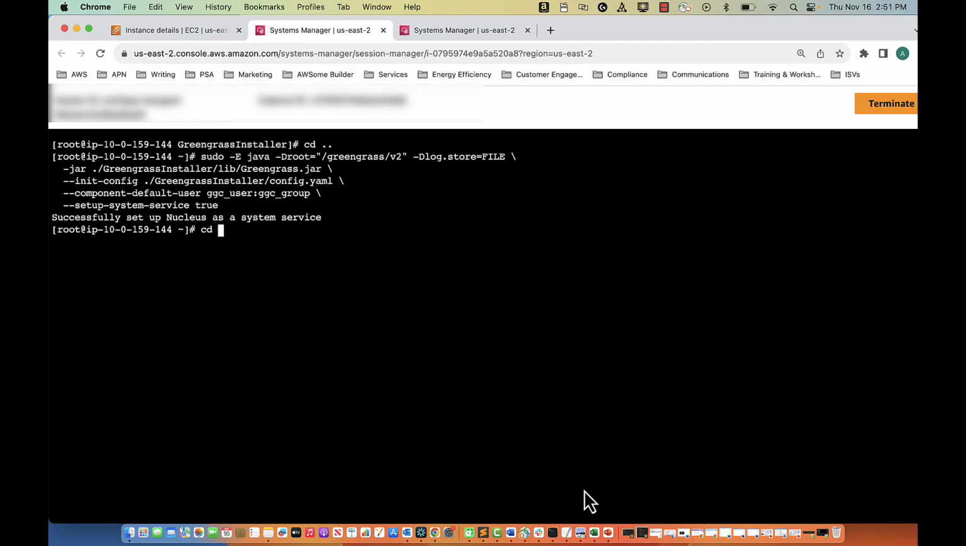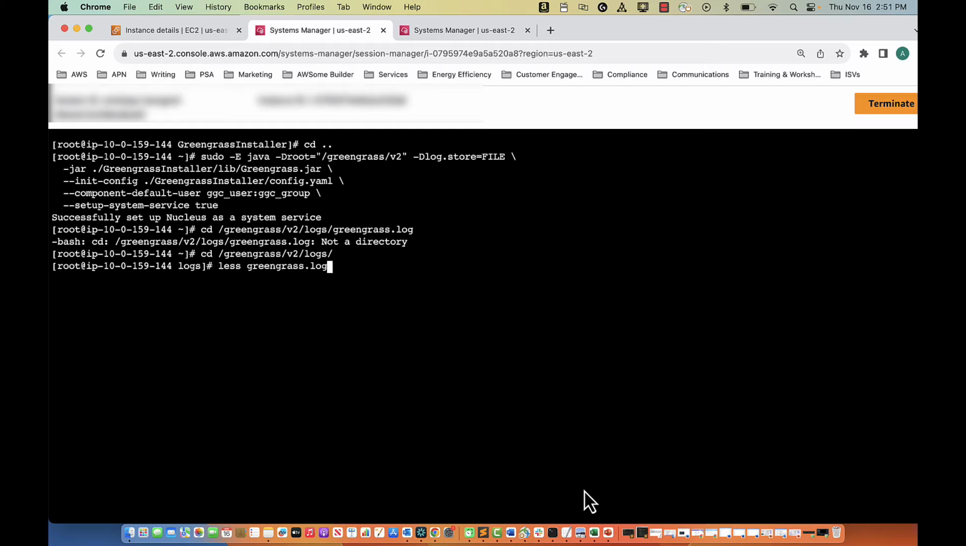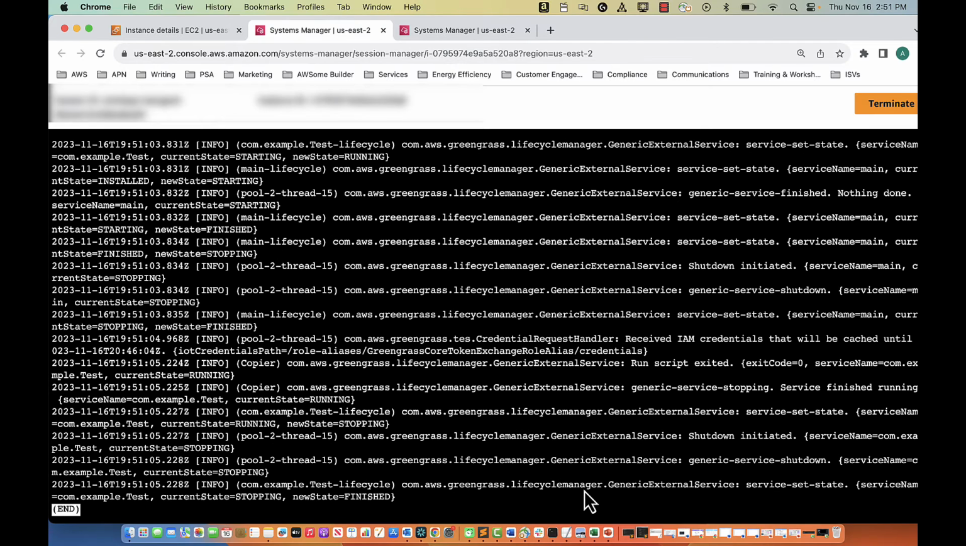All right, so now let's go to the logs. We're going to read the Greengrass log. Oh, I don't want to do vi, I want to do less. I am all the way at the bottom. So let's take a look. And you can see here we have the Greengrass credential request handler received IAM credentials that will be cached until November 16th. And I don't see any error messages, so we are good here.